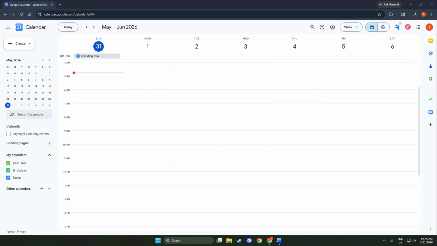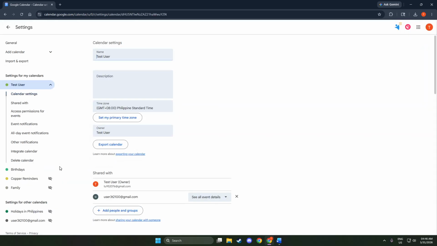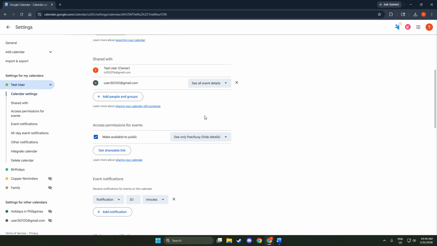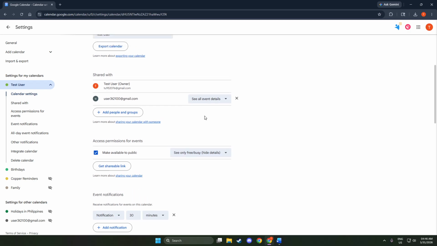If you have more than one, choose the one you want to make private. The privacy setting is applied per calendar, not globally. Move your mouse over the name of that calendar. A small icon with 3 vertical dots will appear next to it. Click those 3 dots to open a quick menu. From that menu, select Settings and Sharing. This takes you into the settings for that specific calendar, which is exactly where we need to be. You're not changing all calendars, just the one you selected.